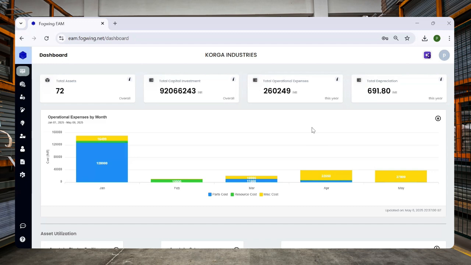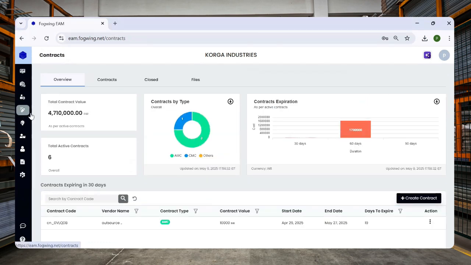In today's video, we are going to see how to use the contract feature in EAM Software. From the left menu item, we can navigate to the contracts here. This contract feature is also part of CMMS software, but it has some limited features, whereas in the EAM software, it has a lot of features within this contract module.